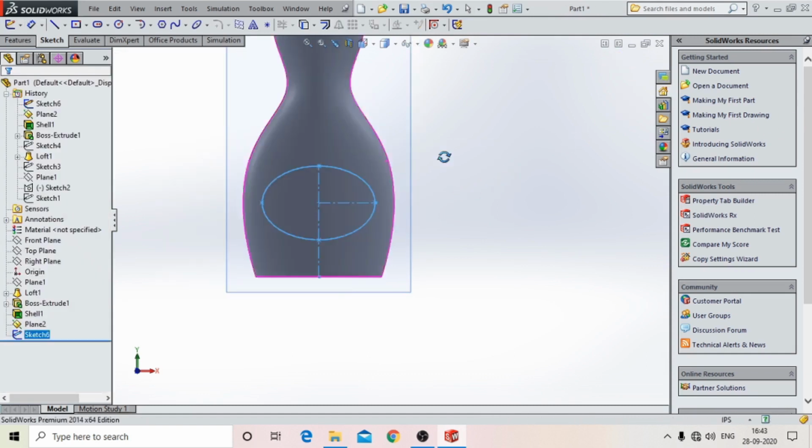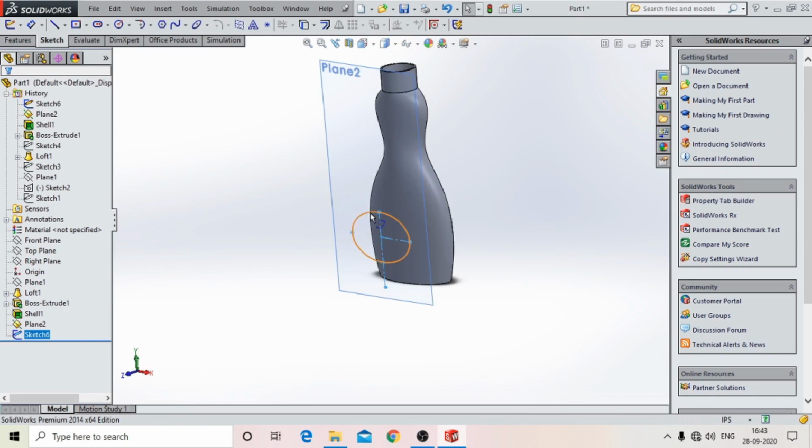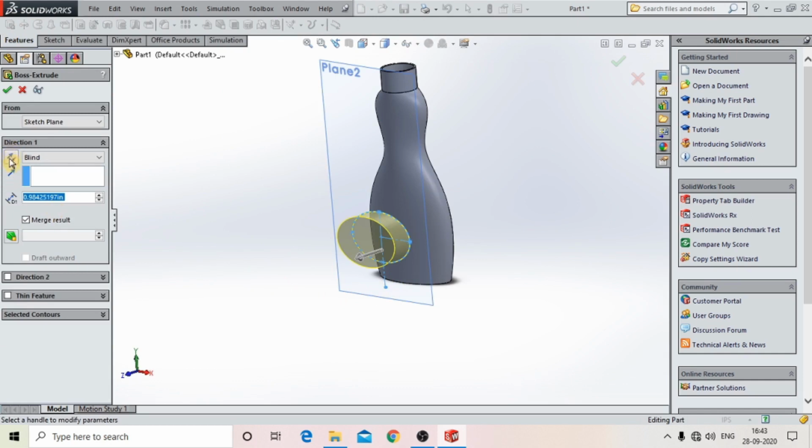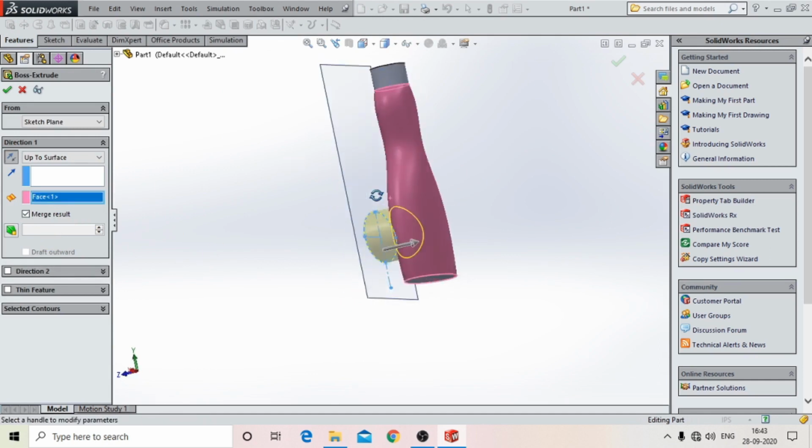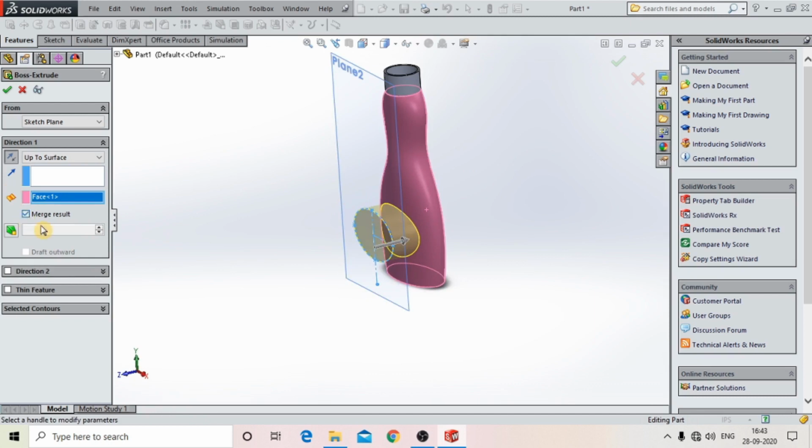Okay, exit sketch, go to the extrude, and select reverse and up to the surface. Select the surface of the bottle and unmerge the result. Okay.